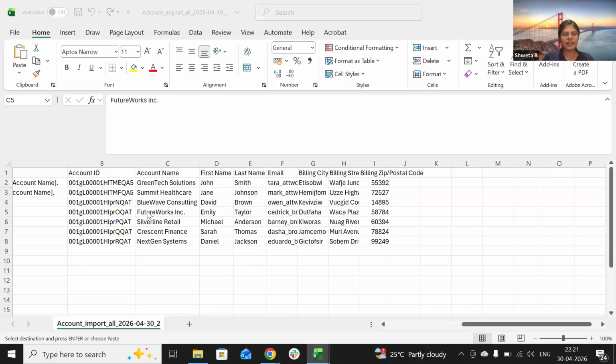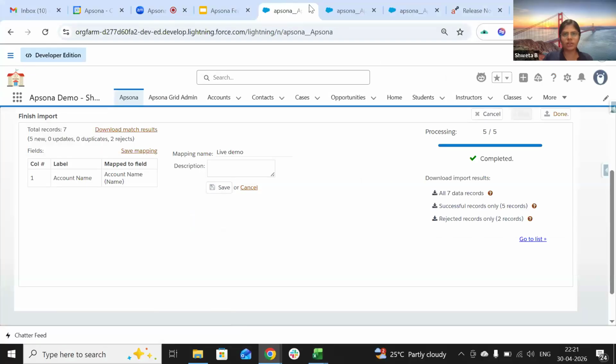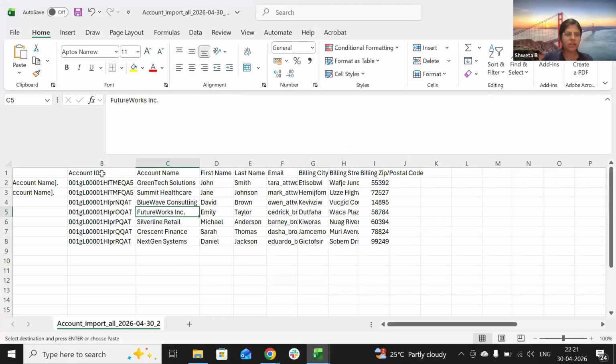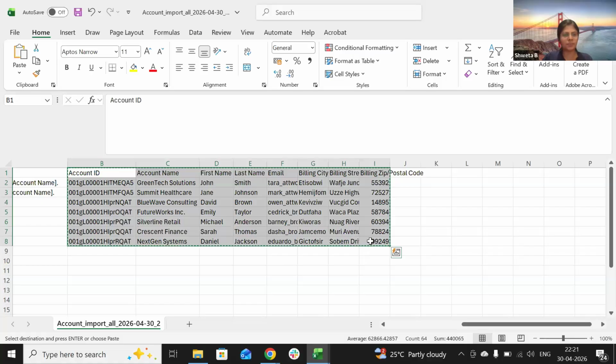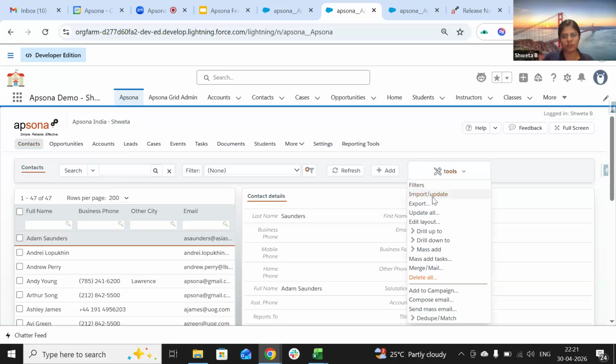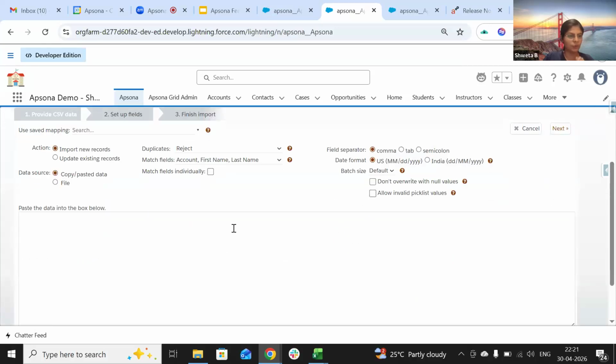Now, the second step. Once you imported into an account, now again you have to take this specific data from account ID to the billing state, right? And you have to import that into our contact object. So this is my contact object. This is my second step or method. I'm clicking on import and import.